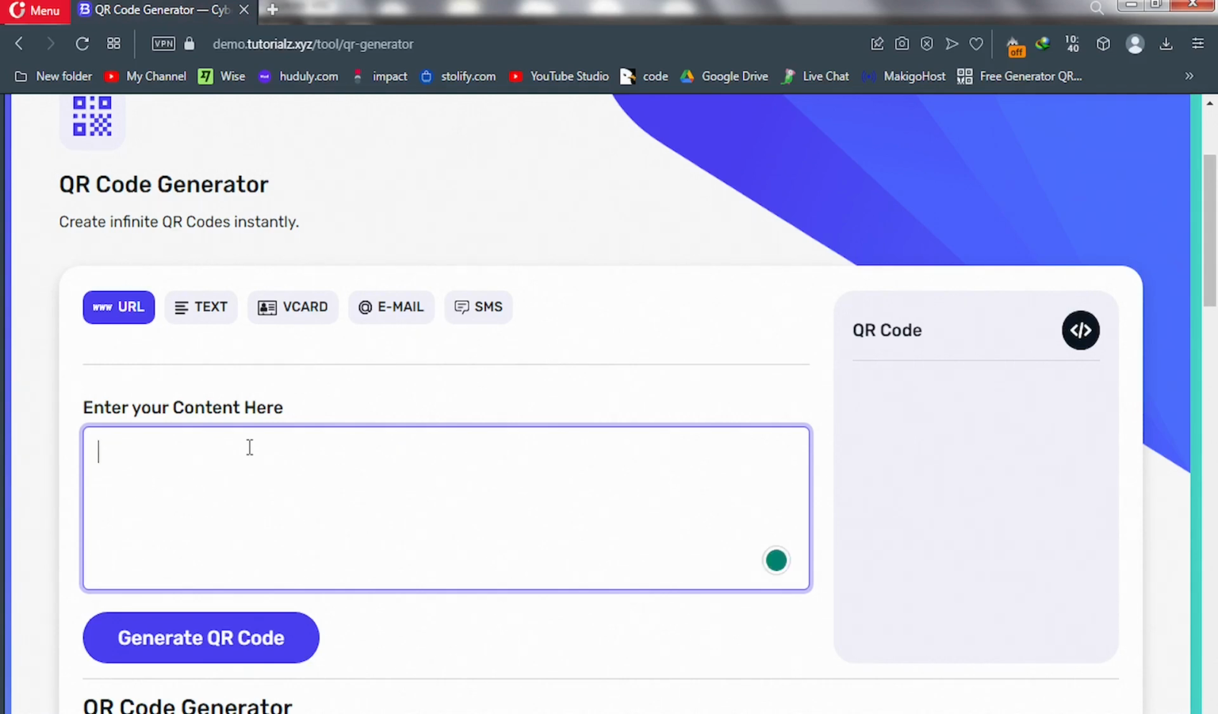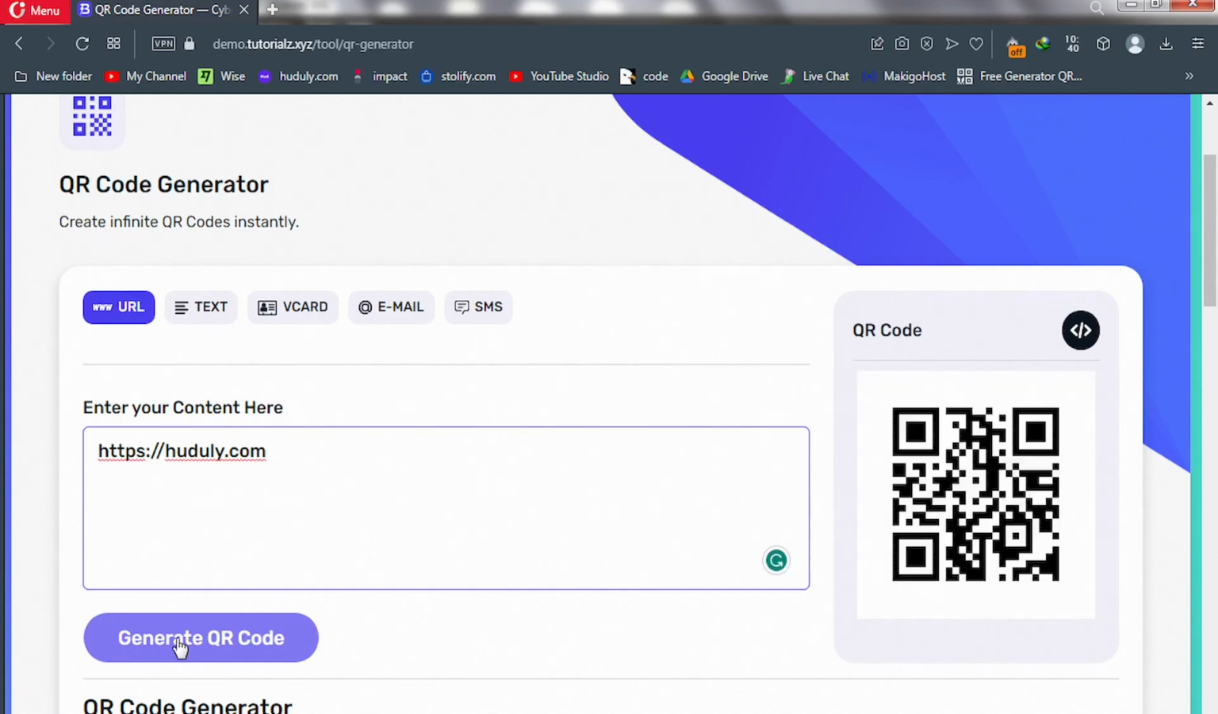They can literally do that here. Even text, vCard, email, or SMS. So I'm going to leave it here, which is URL, because I'm going to create a QR code for a website. So I'll simply enter the URL there. After that, I'll click on generate QR code and wait, and then our QR code will be generated.